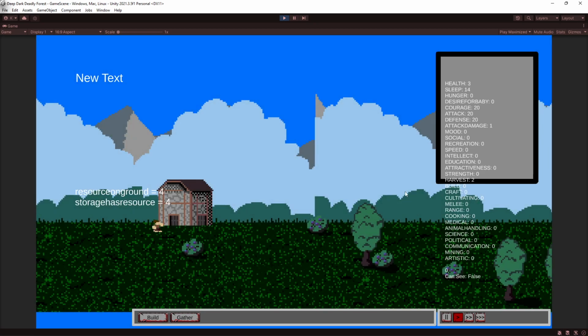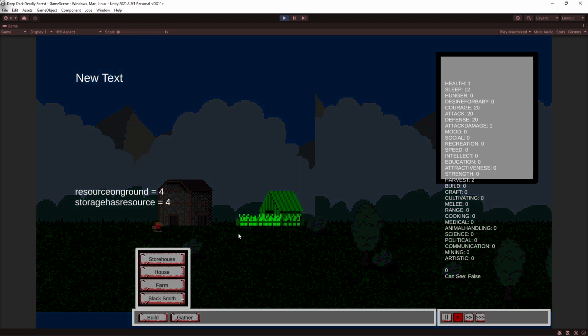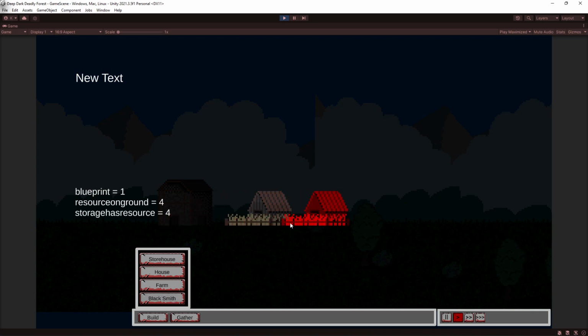Cool. Yeah, his harvesting's at 3. Let's just test it with a farm and actually the building skill as well. Let's get some lights here.